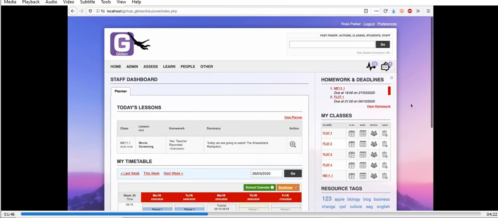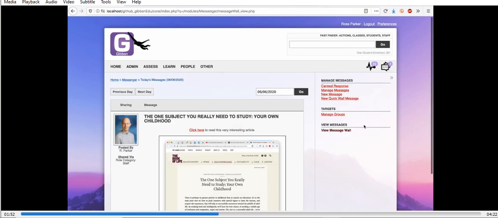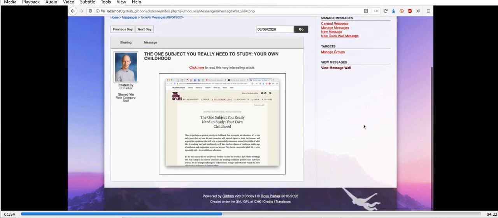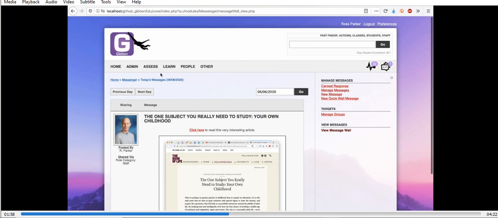Meanwhile, up at the top, I can see notifications as well as the message wall. Clicking through to the message wall, I can see information posted by members of staff for students and parents to access, or post a new message.